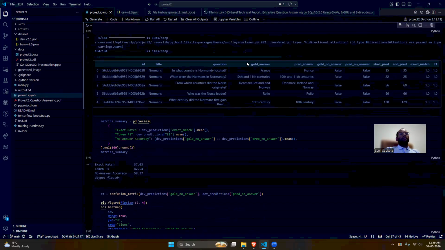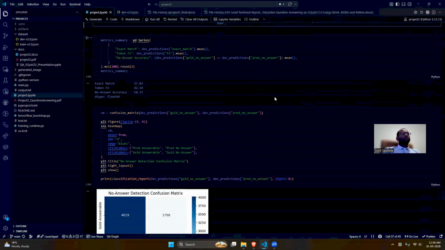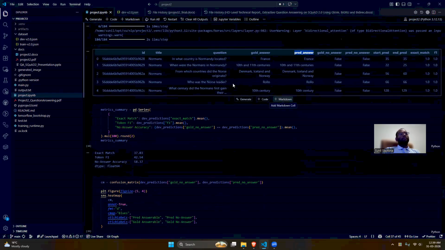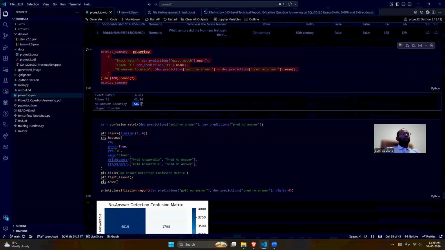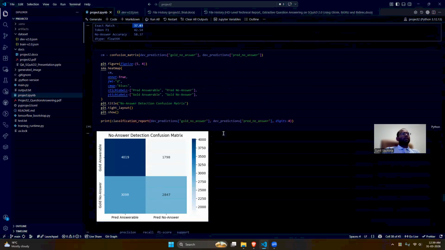So you can see the gold answer is the answer that is actual in the data set, and the predicted answer is the answer that we predicted from our model. All of them are almost identical. So this seems very good. But this is just a sample of the dataset; we also have a whole bunch of data, and I created a summary of that. It says the answer accuracy is 58% of the time correct, with 42% F1, and 37% exact match.